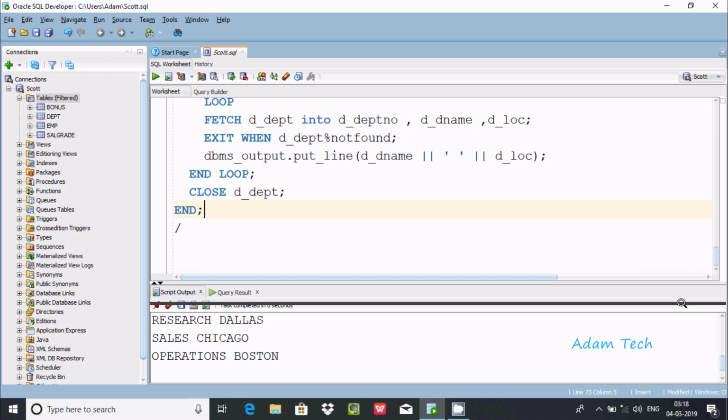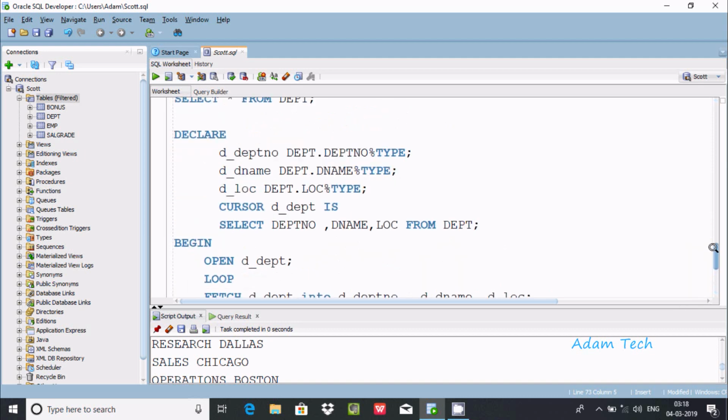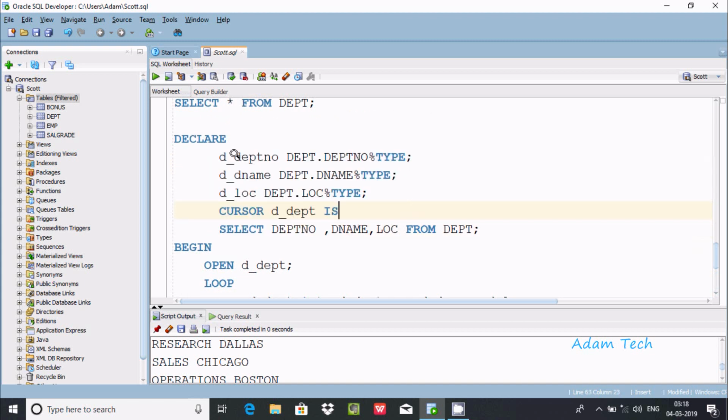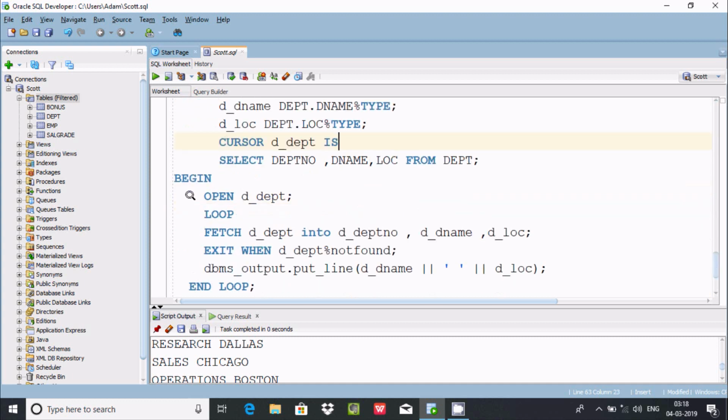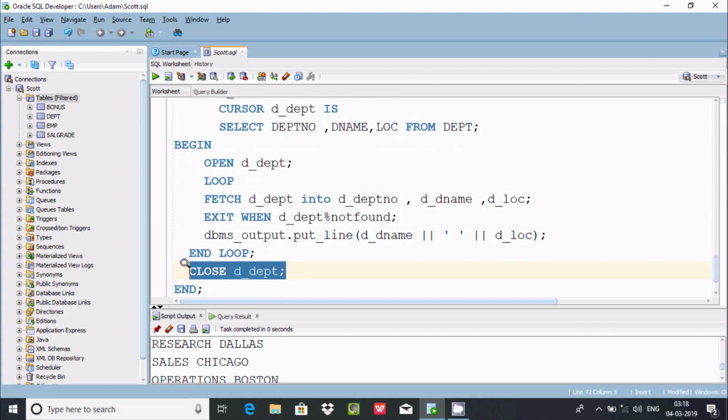So these are the two examples I discussed in this video. First, cursors are of two types, implicit and explicit. With an explicit cursor, you need to declare it and apply it according to requirement. You have to open the cursor, and when done, you have to close the cursor. This is the closing part, and this is the opening part of an explicit cursor.